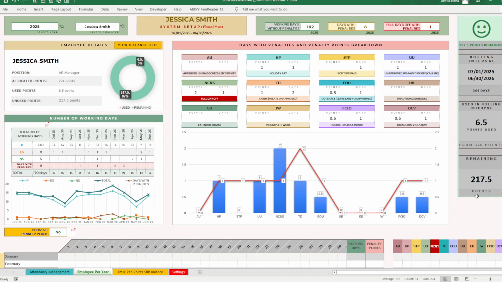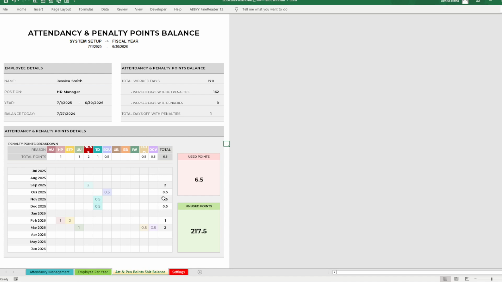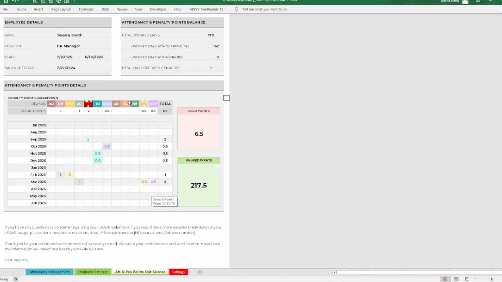On the right side we have the notification system. You can switch this on or off from the settings tab. Right now the notification system is on, and you will see for every employee the rolling interval, how many penalty points this employee has used in the rolling interval, and how many penalty points the employee has remaining. Further, the next tab is the ready-to-print attendance and penalty point balance.